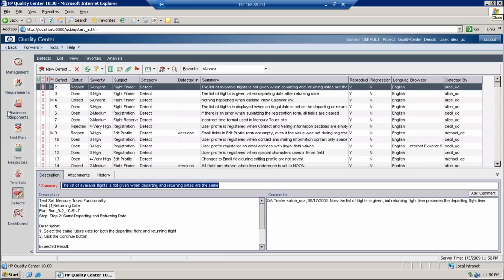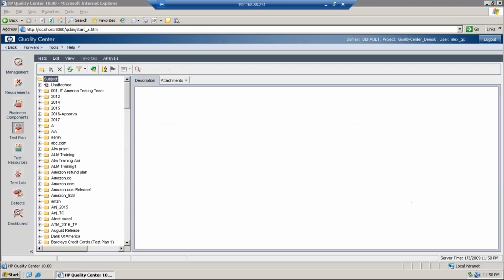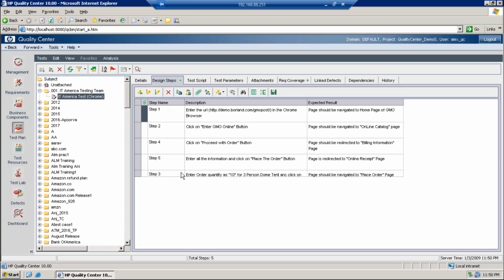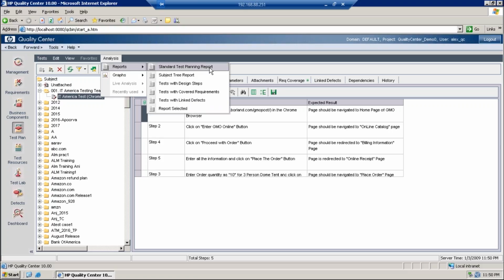So let's go to the test plan and select the appropriate location. Now you have this test case, right? As I told you, there are two types of report. One is project related, one is team related. This is more for team related. So let's go to the analysis, go to the reports, and get this.